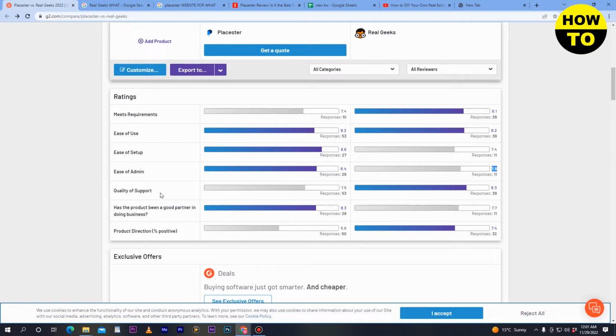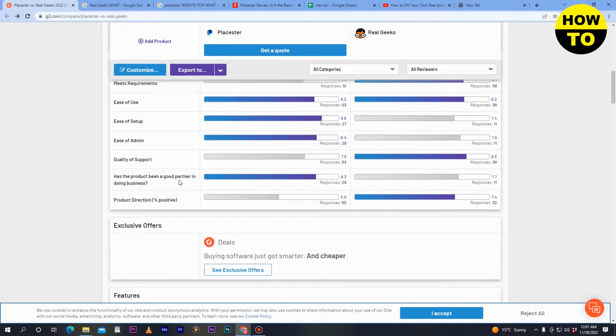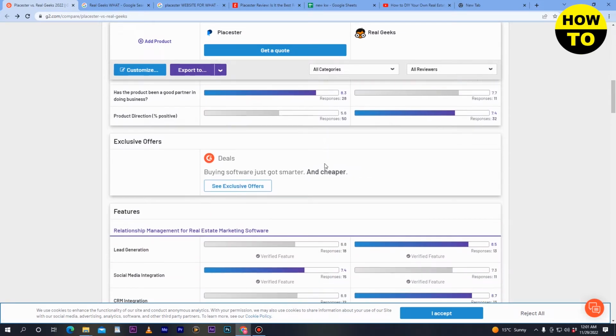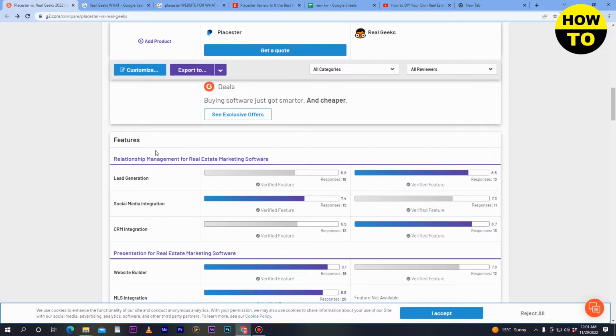Now quality of support, which is important. Here you can check 7.5, and in this case Real Geeks has the better quality of support, 8.4. In this section you can check the ratings, and now product direction, percent positive 5.6 and 7.4. Now after this, scroll down and here you can see the features.